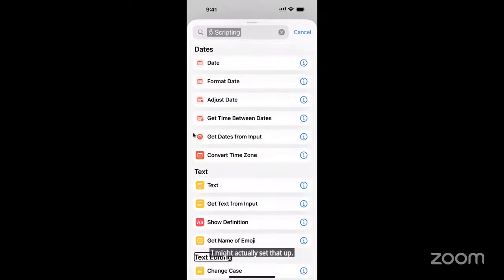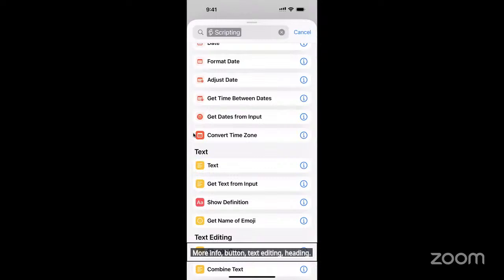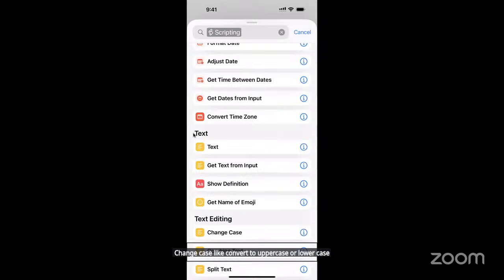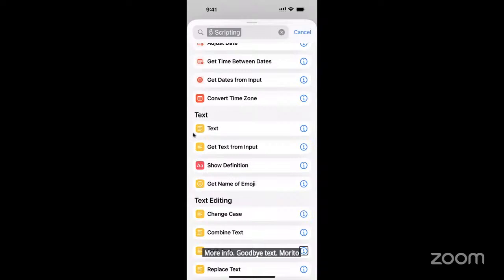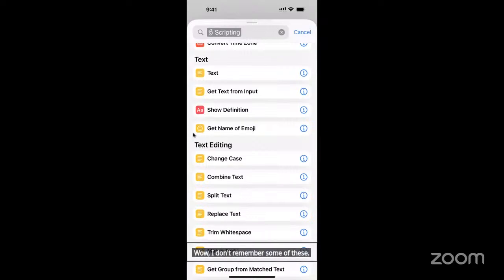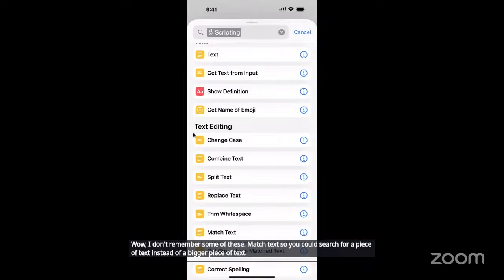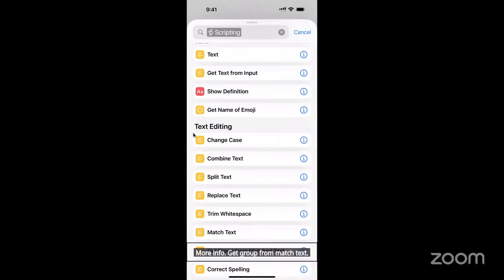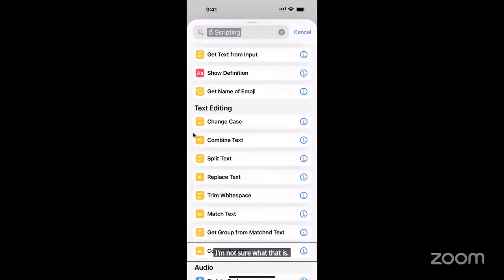Text editing. Change case, like convert to uppercase or lowercase. Combine text. Combine text together. Split text. Replace text. Trim white space. Wow, I don't remember some of these. Match text, so you could search for a piece of text within a bigger piece of text. Get group from match text. I'm not sure what that is. Correct spelling. Hey, that's neat. Go through your text and correct spelling.